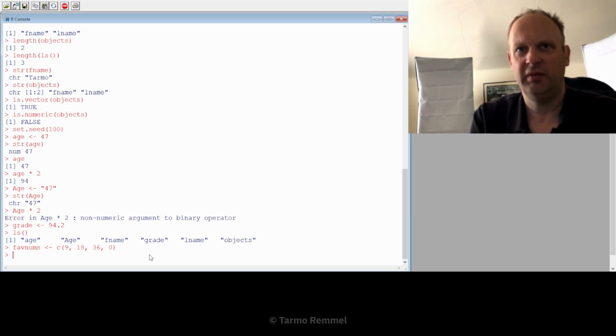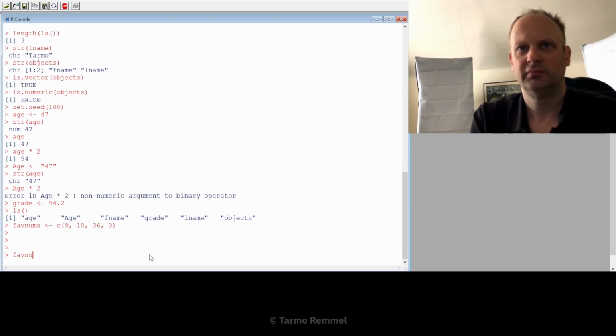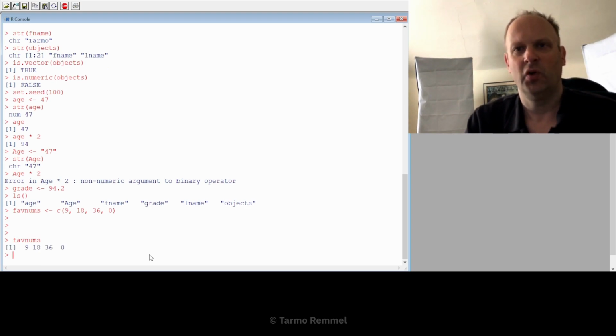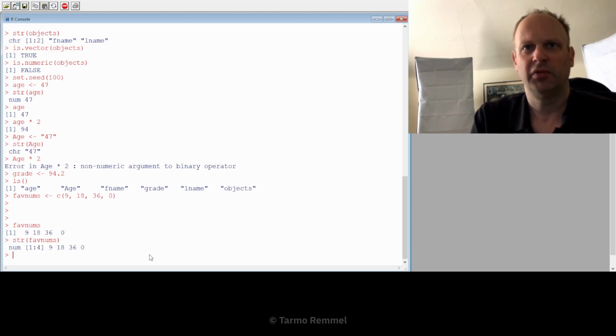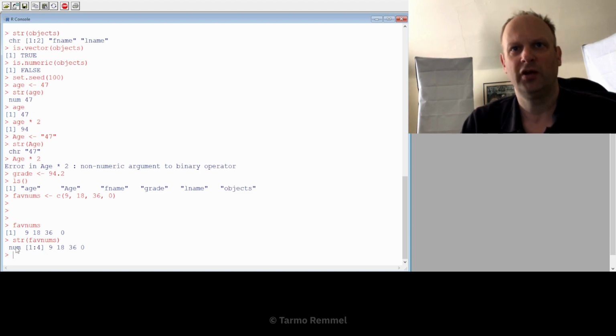So if I type the name of the object, it's going to simply return the string vector values that are in that object. If I look at the structure of favorite numbers, it tells me that I've got numeric data. It's a vector with 4 elements, and it starts listing those values for me.